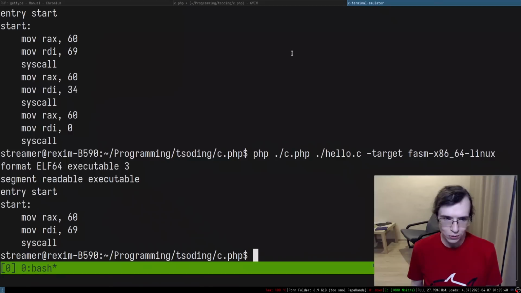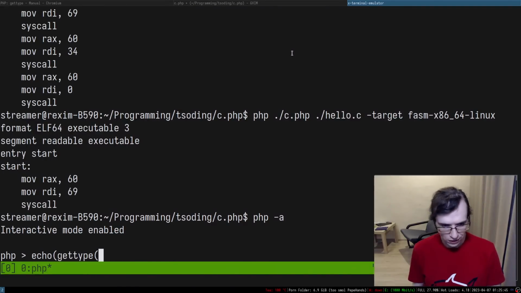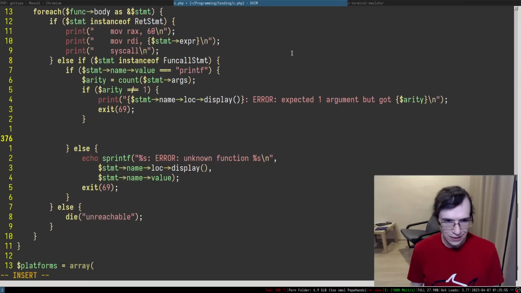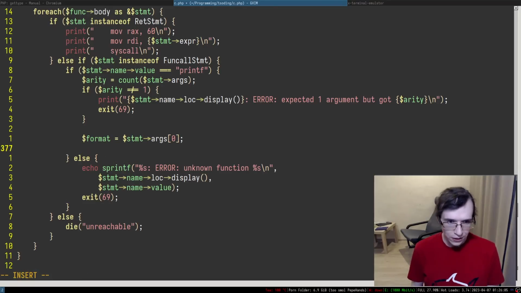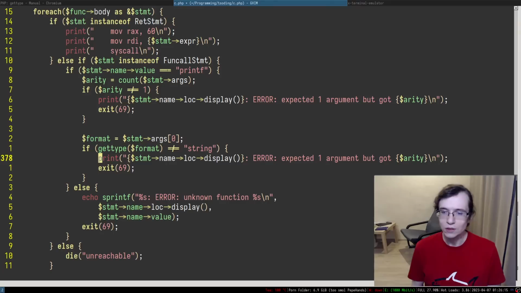Okay, guys. So I want to get type, right? So in PHP, if I do something like echo gettype hello, it's gonna be hello, boom, boom. It is a string, so that means I can quite easily check that stmt. Let's actually do format stmt args 0, so that's the 0. And then if gettype format is not equal to string, we can also complain about that.